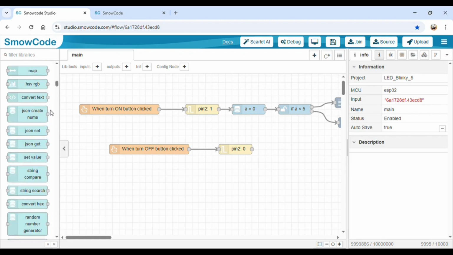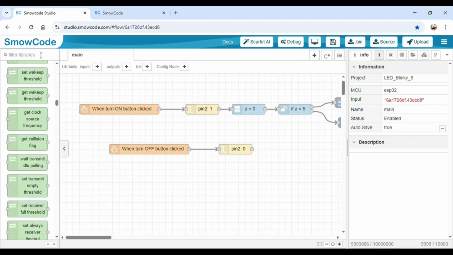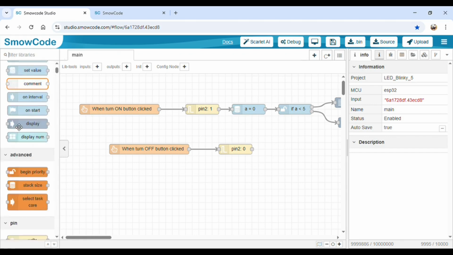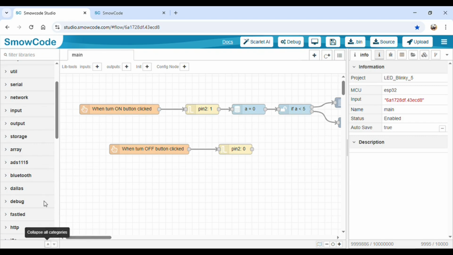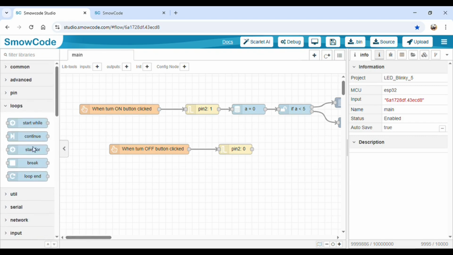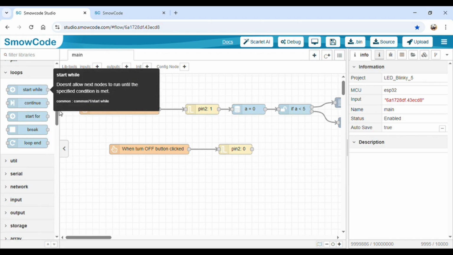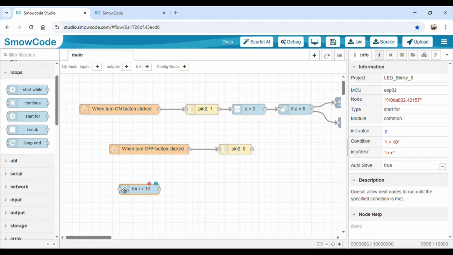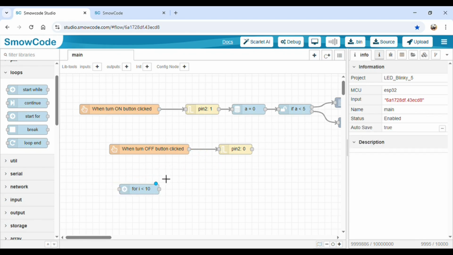How loops work in Smowcode. There are loop nodes available here. Just like we make loops in normal coding languages, we can do that here as well. We can start a for loop. Again, by the way, I have not connected this to an event node, so this will not work. I can connect it here as well, and it will work whenever the button is clicked. I'm just showing you.